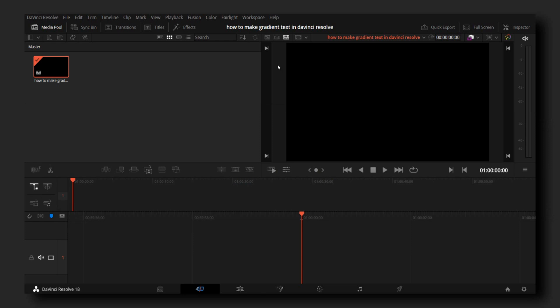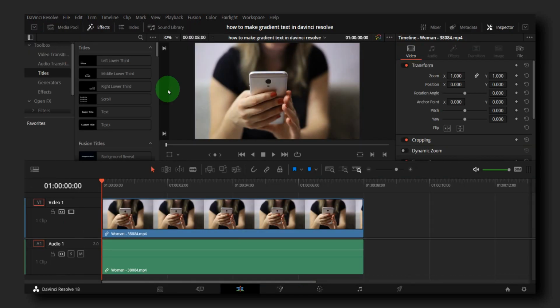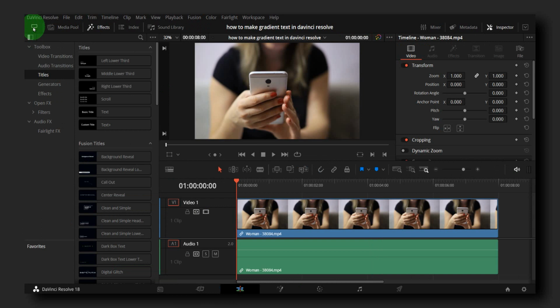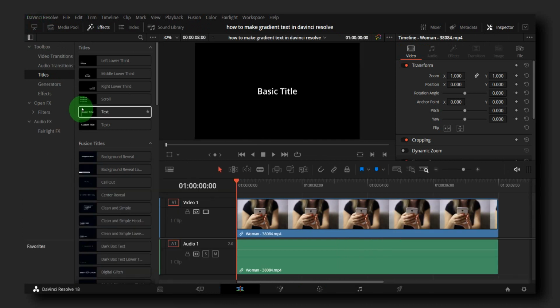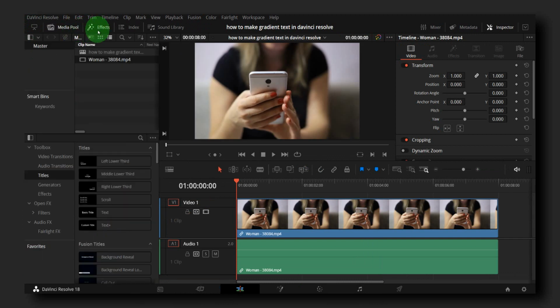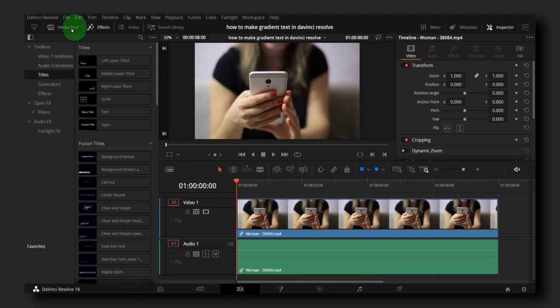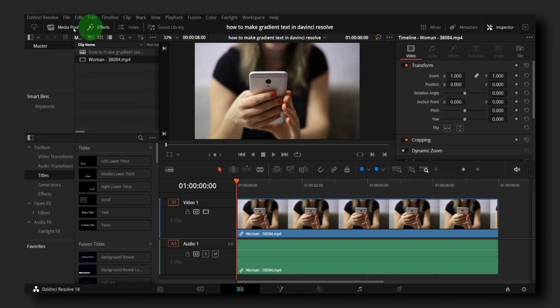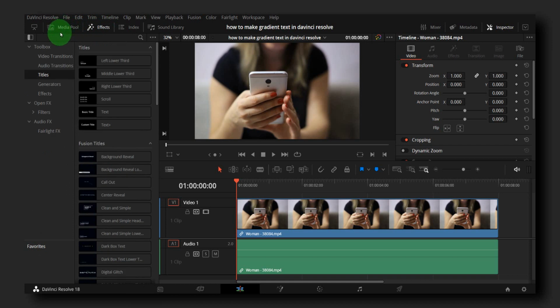So what you have to do is to first import your video, your text, or your image. Once you have the video on the timeline, you can click on this button so you can see all the effects, and from here just select the effects. You have enabled effects pool and effects. You can click Media Pool again to turn it off or disable it. We don't need the media pool, we only need the effects.